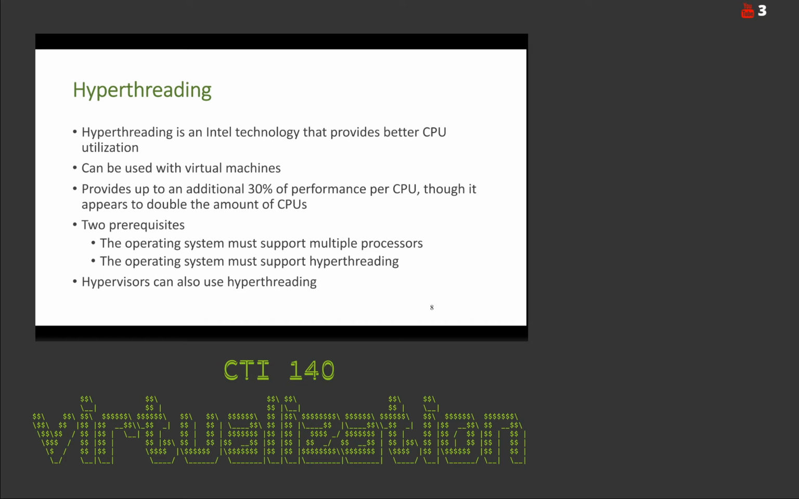Even though it kind of appears to double it. And we can use hyperthreading with virtual machines. There are some prerequisites, however. One is that the operating system must support multiple processors. Windows and Linux do this, as do most hypervisors.